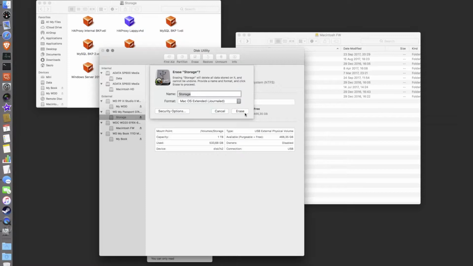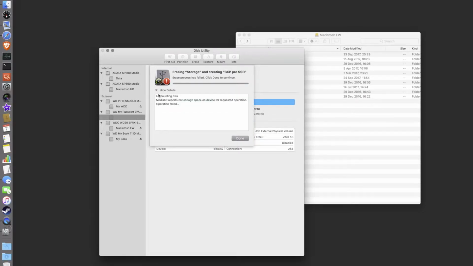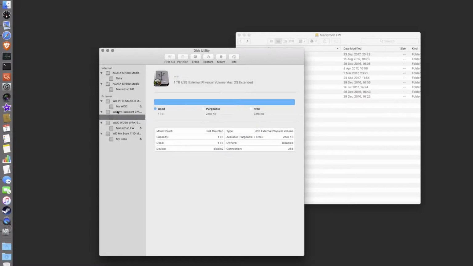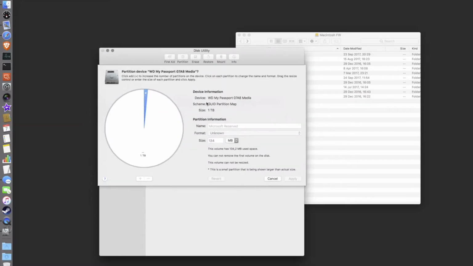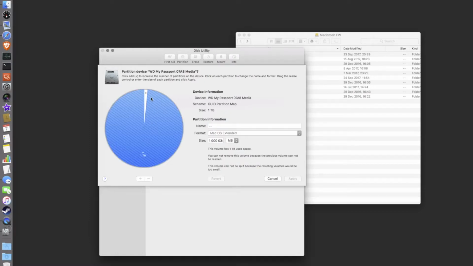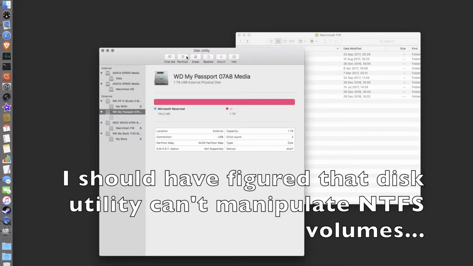Let's call it backup pre-SSD and erase. What? Why? I'm formatting the disk. I really hate this new Disk Utility. It's awful. How do I get rid of the partition?